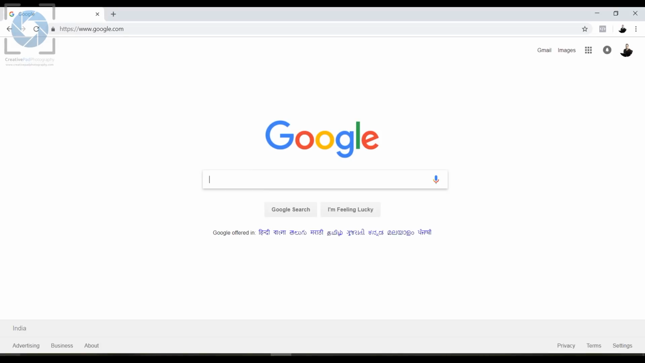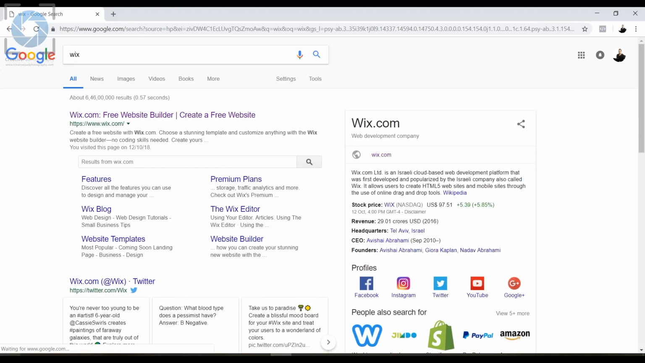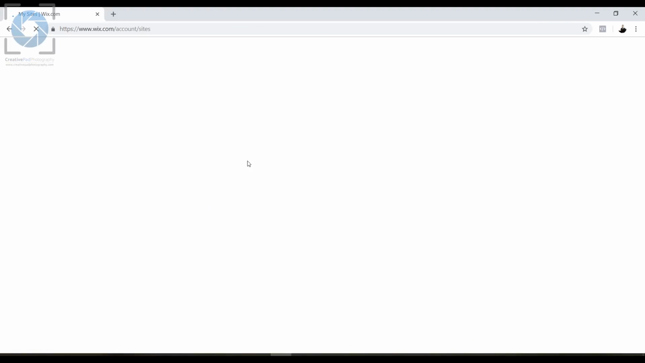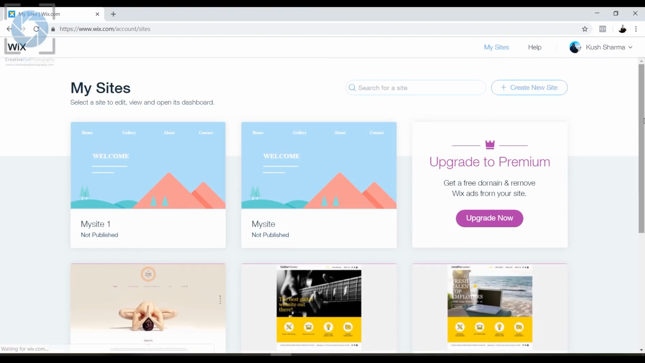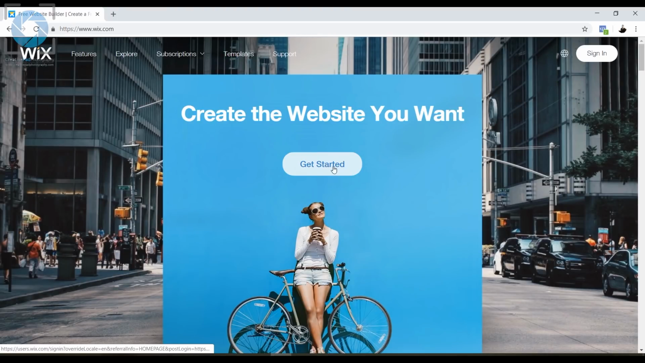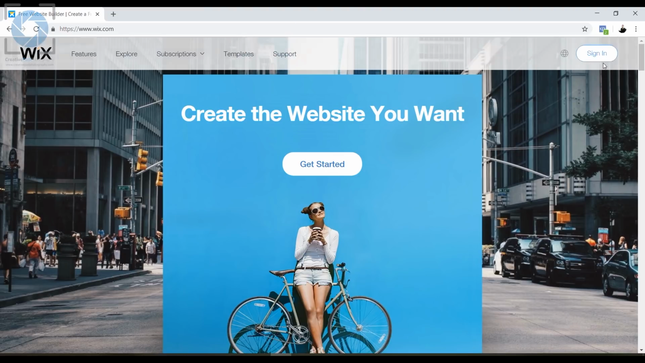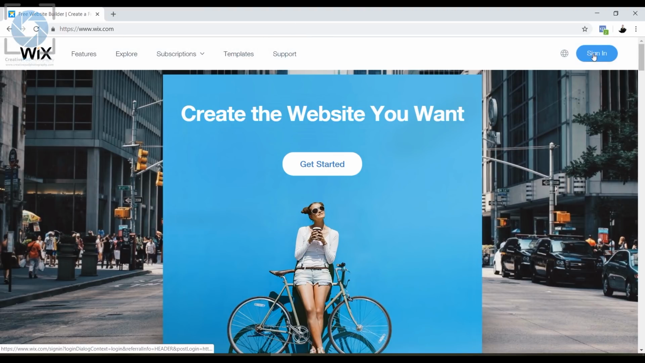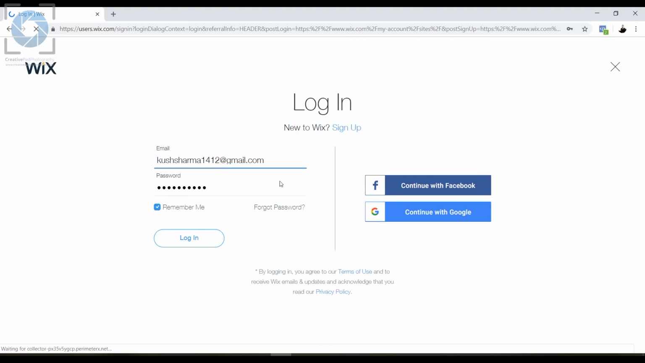Just go to Google and type Wix. You can directly type in the website also if you know it, but if you just type Wix, you're going to see wix.com. Just click on this. Then you'll have to create an account. Right now I'm logged in, but if I were to log out, you'll probably see something like this. Just click on get started and it'll show you a sign up page. You can sign up through Facebook and other social media platforms or through your email. I'm just going to click sign in here. I already have an account.